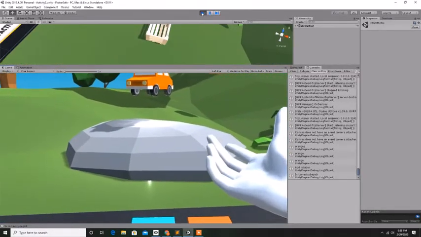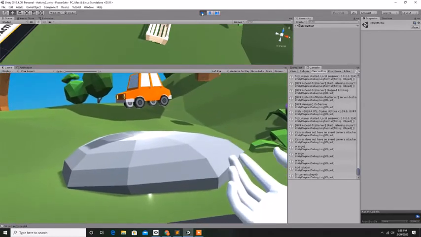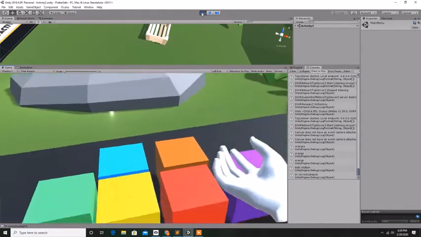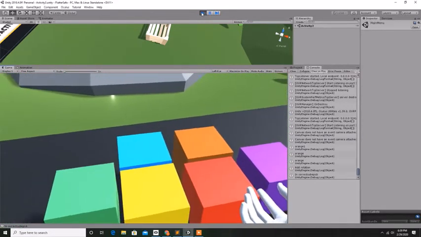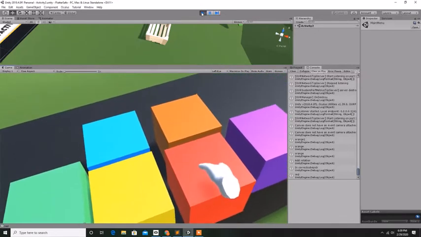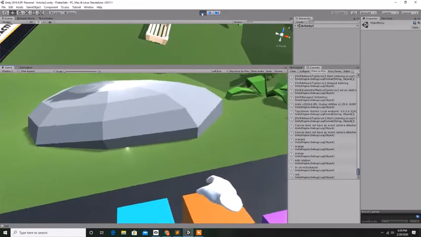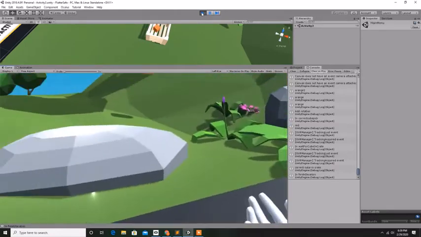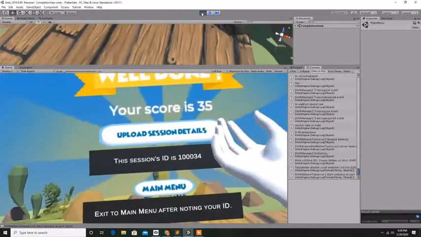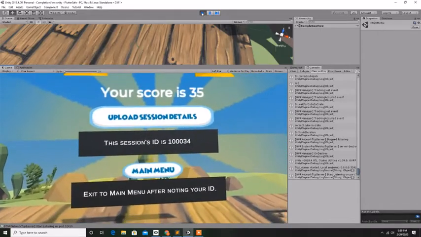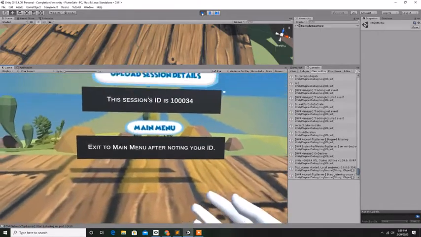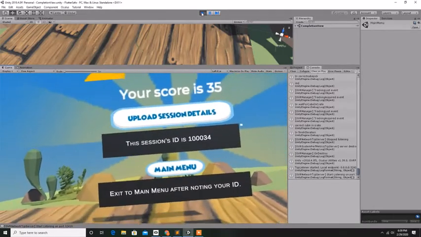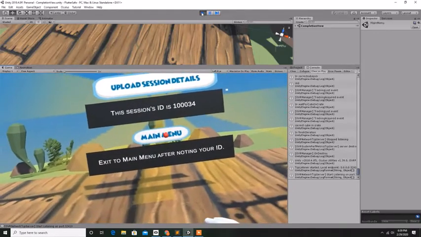So you can see an orange car displayed in front of you. So the user has to identify that it's an orange car, and the cubes are placed over here. So if I touch the red cube, I can feel the haptic feedback. But if I pick the orange cube and place it in the cart, the object is destroyed and you are redirected to the completion screen. Again, this will be replaced by the real score, and you have to press the upload session details button, and you can go back to the main menu.